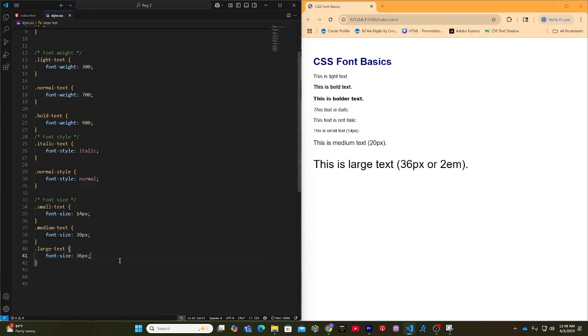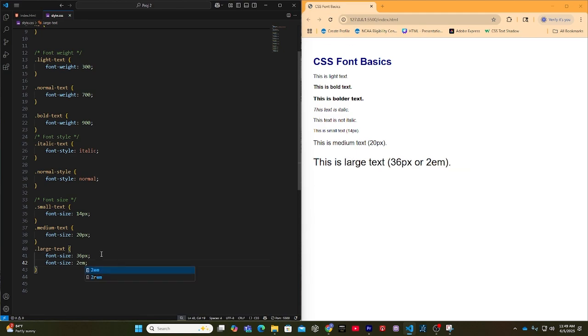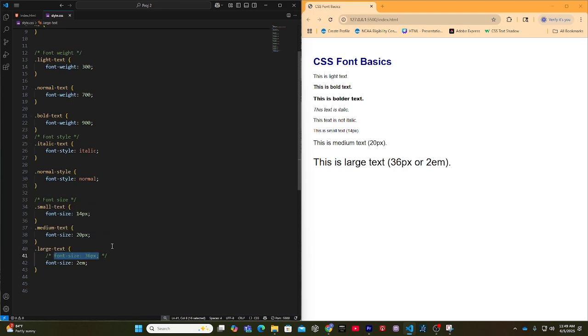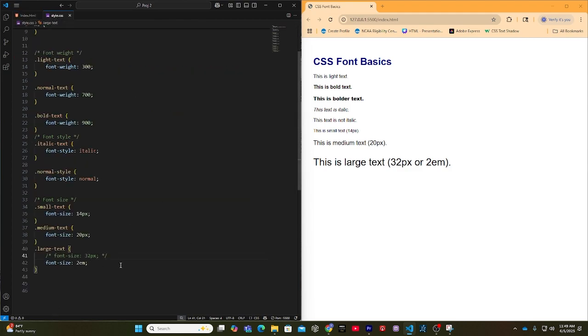We can also go font size and go to EM. Now EM is 16 pixels, so 2EM will be 32 pixels. So I changed that to 32 instead of 36, because 16 times 2 equals 32. All right, so now we have EM. So you can also use EM. A lot of times you will see EM as opposed to pixels when it comes to font size.